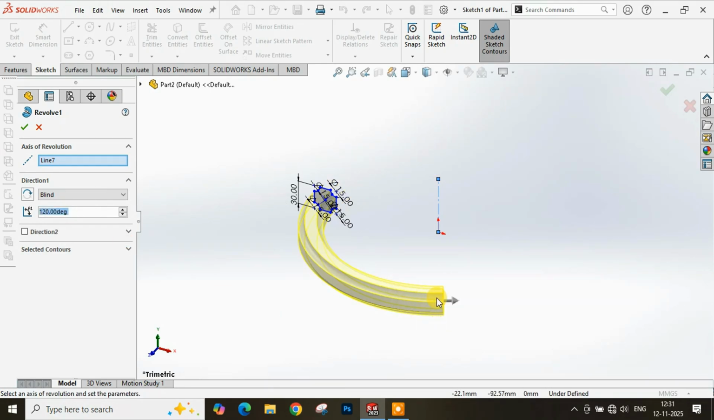So this is direction 1. Here one arrow is showing, which means it is direction 1. So in direction 1 we have revolved the profile by 120 degrees. Press OK.